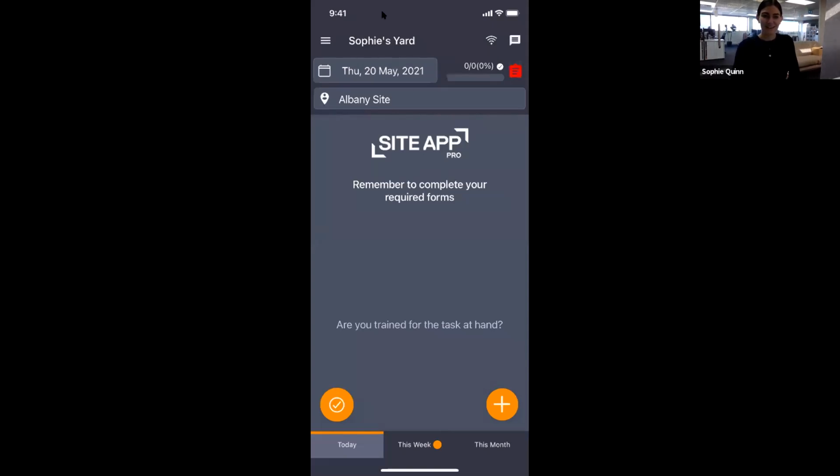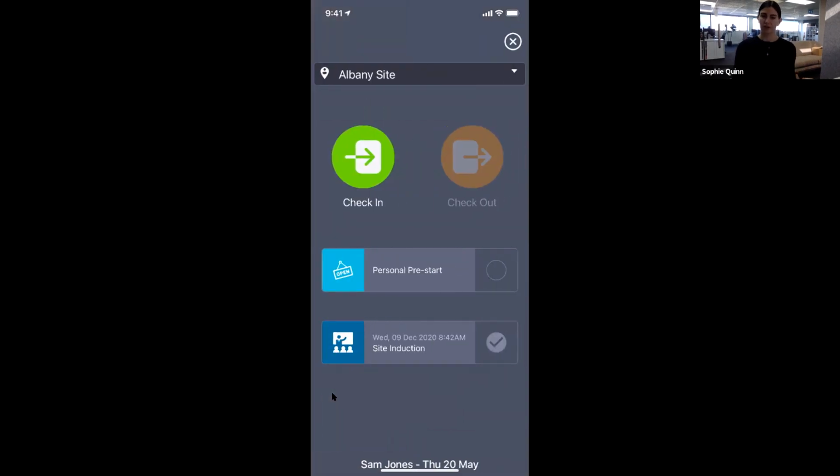Cool. The next feature is quite a cool one for anyone who uses our check-in and out feature. So we've got this little orange tick at the bottom. And what this does is it allows you to check in and out of site. So you go onto it, you can click the check-in, and then once you're done, you can check out. It also has the ability here to do that personal pre-start.